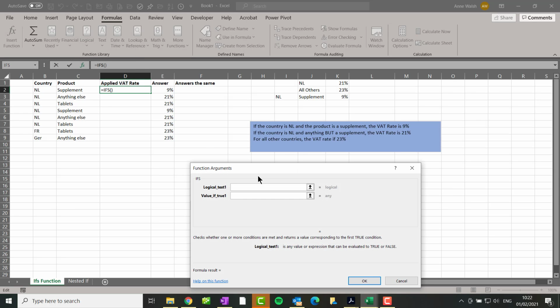My first question is, I have two conditions which must be met. So I put in AND, and I want to say if the country is equal to NL, press F4 to fix it, comma, and the product is equal to supplement, F4, because I want to lock that again. Close this, and if that's true, my VAT rate is going to be 9%, which is up here, and F4.